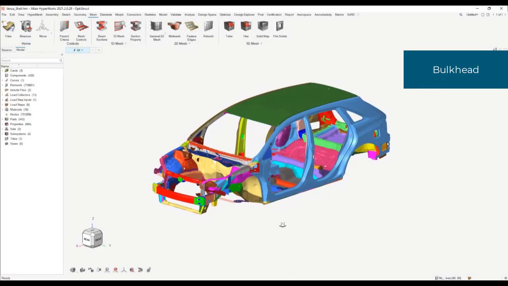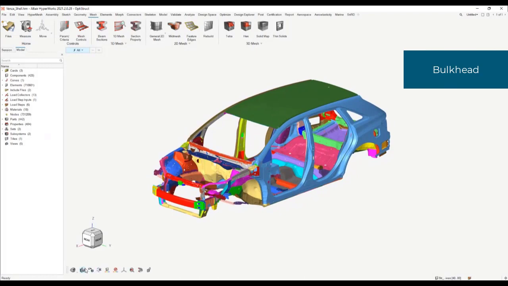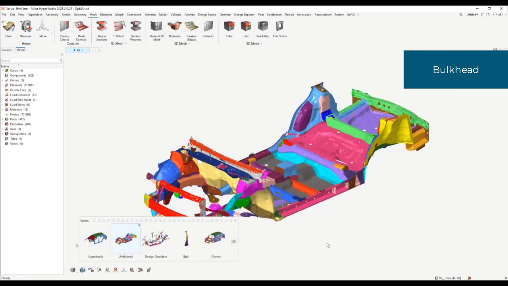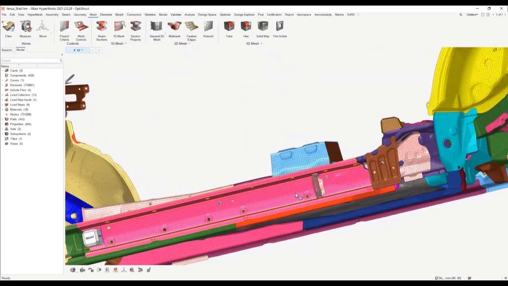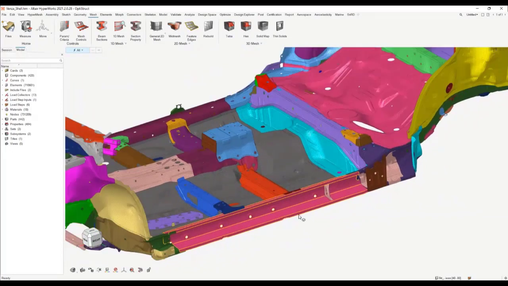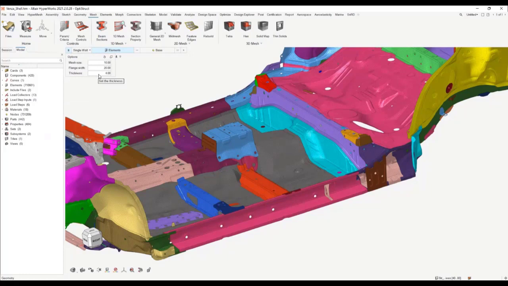Okay, so this is an automotive model, and I will just use a view of the underbody here. As you can see, this is the bulkhead that the model already has, and the bulkhead workflow sits under 2D mesh and bulkhead. And here we have some options. What is the mesh size? What is the flange size? And how thick do we want this bulkhead? But we can also define the parameters in the micro button that I'm going to show you right now.